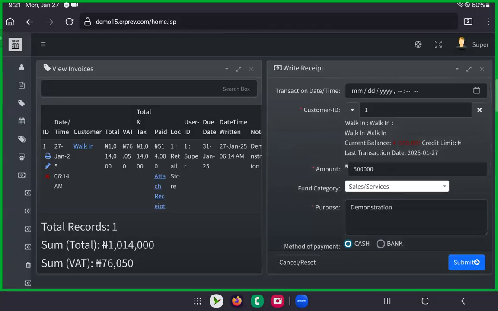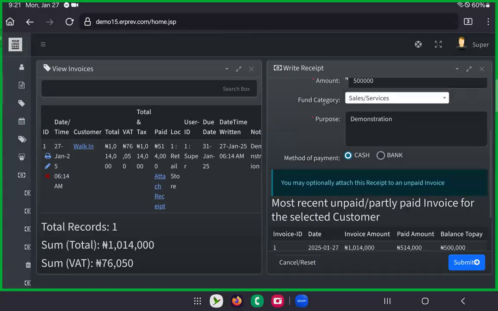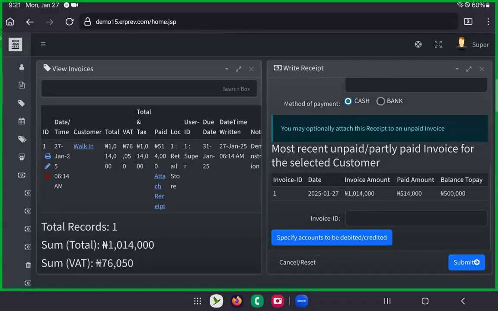The moment you select the customer ID that you want to write the payment receipt for, the system will check the record and bring out all the invoices associated with that customer that the person either made part payment on or did not pay at all. In this particular invoice with ID 1, you can see the invoice amount, the amount paid, and the balance to pay.